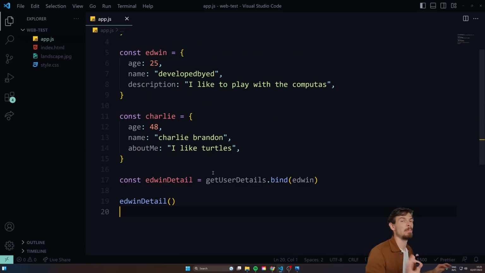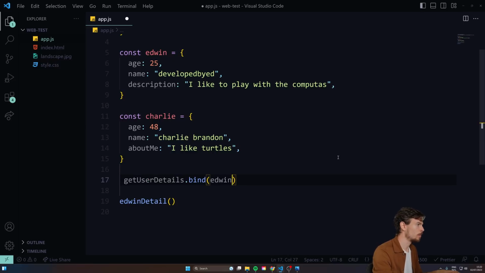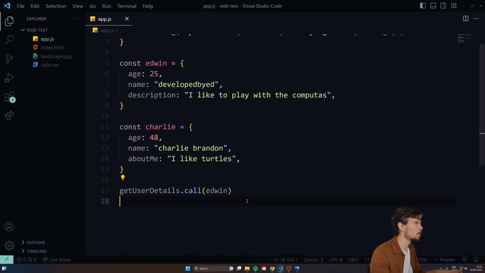All right. But there might be cases where you don't want to create an instance of a new function and you just want to invoke it directly without taking up any memory space. So that's where you can use call. Again, with call, we don't need to assign it to a new variable, all right? So that function is not going to be stored anywhere. What we can do is just get user details, call, and call it with this object in mind.